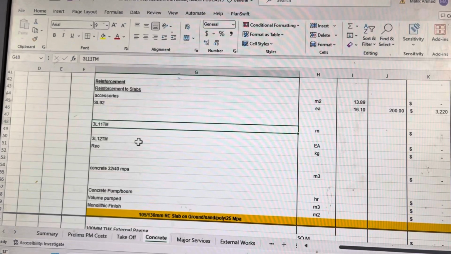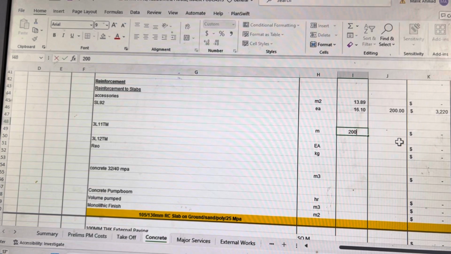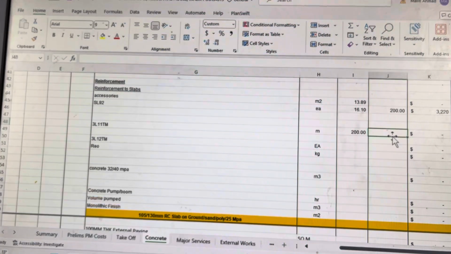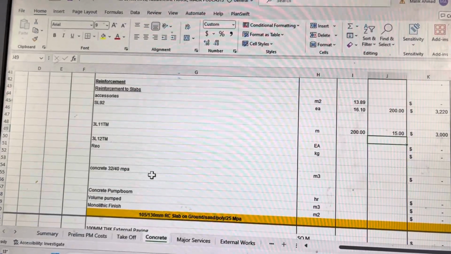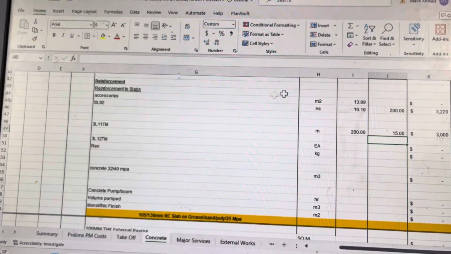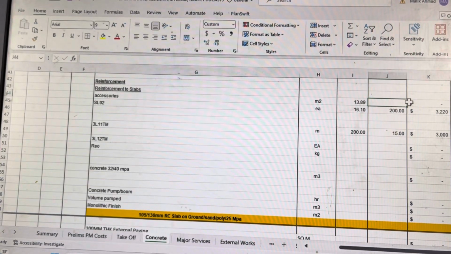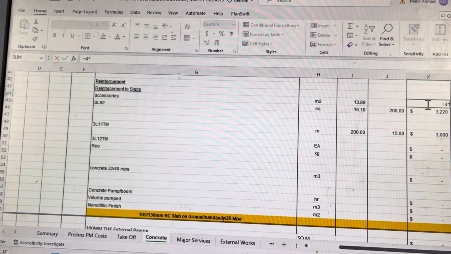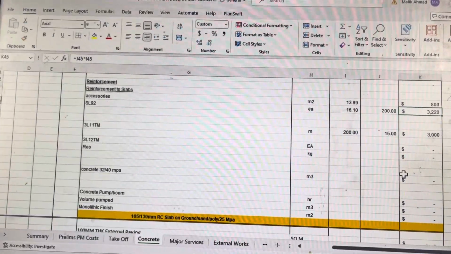Then you need trench mesh. Say, for example, if there's 200 linear meter of edge footing and internal footing all up, and you need that much. So trench meshes are like $15 per linear meter. So that's 300. Then you need some accessories like your bar chairs and other stuff. Generally, that will be $4 times area. $800 just in accessories. So all this will build up.